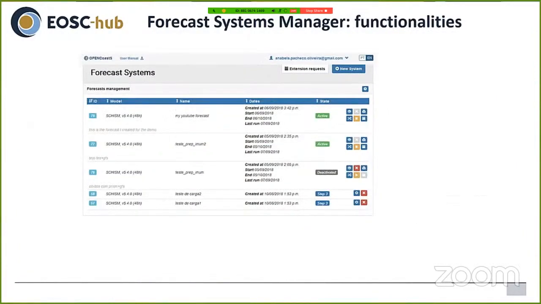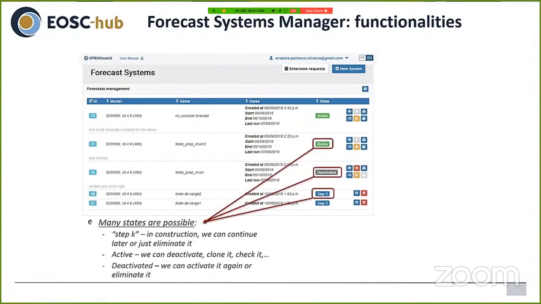There are many possible states for each forecast. Step K indicates that this system is in construction. We can continue the configuration later or just eliminate it. Active: in this state, the forecast system is running and we can deactivate it, clone it, or check it. Deactivated is that in this state the forecast system is not running. The user can reactivate or delete it.